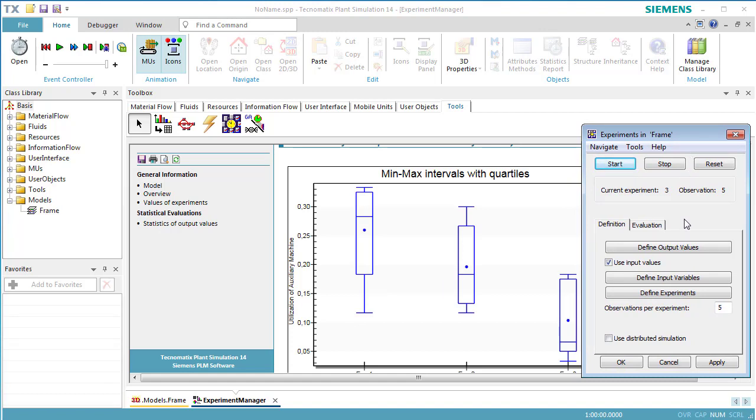On the tab Evaluation of the ExperimentManager, we can choose to show min-max intervals or confidence intervals. The chart shows the number of the individual experiments on the x-axis and the observed values of the output values on the y-axis. It shows the expected relationship between the availability of the main machine and the working portion of the auxiliary machine. We see that increasingly, the availability of the main machine results in a reduced working portion on the auxiliary machine.